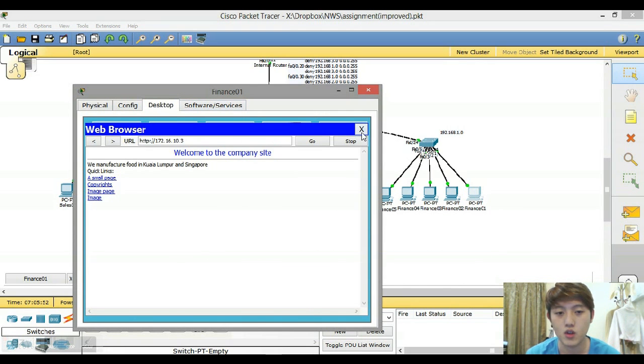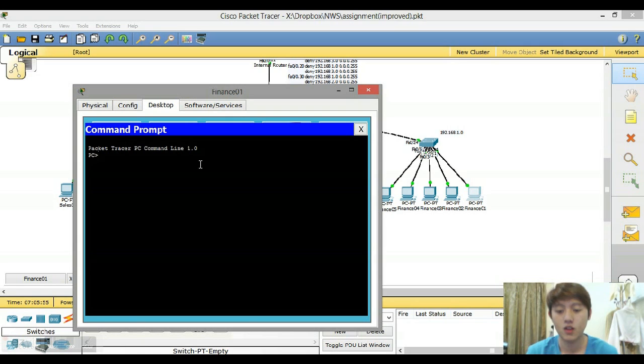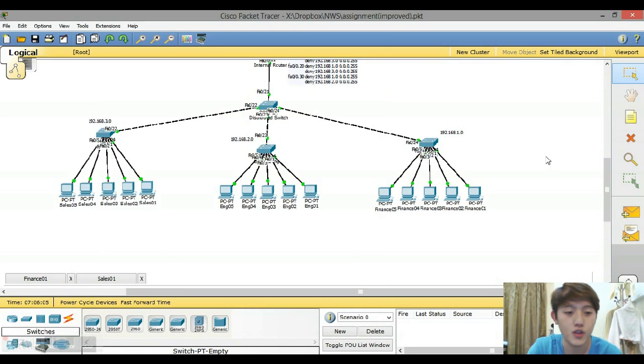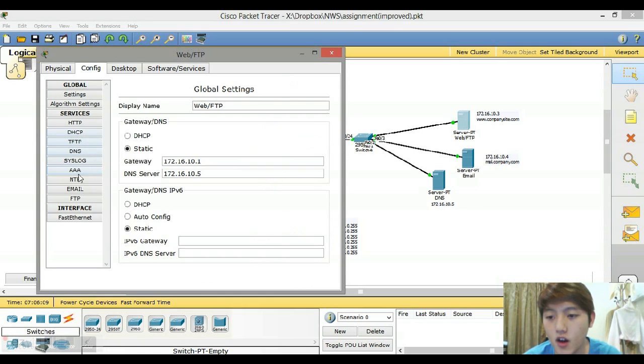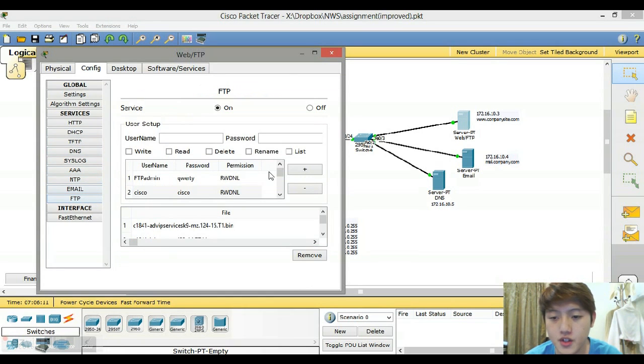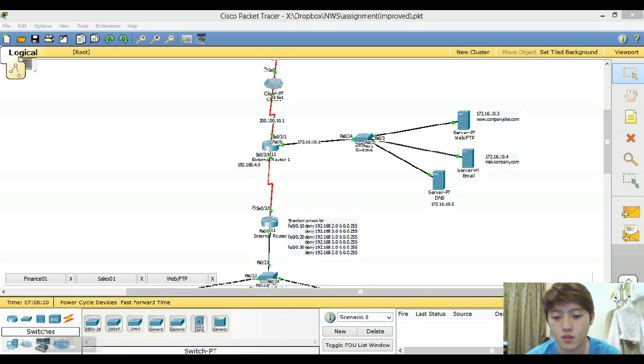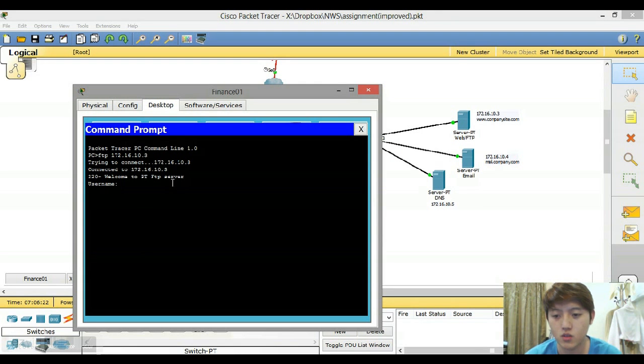So we close this, we go to command prompt, type in FTP and the IP address. So here we are trying to connect. For the username, we have already set up a username account on the FTP server, which is for users. Username is user and the password is user. So we type in user.